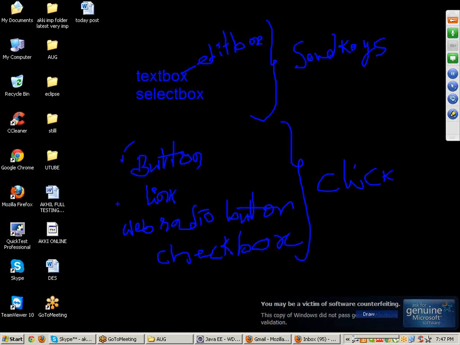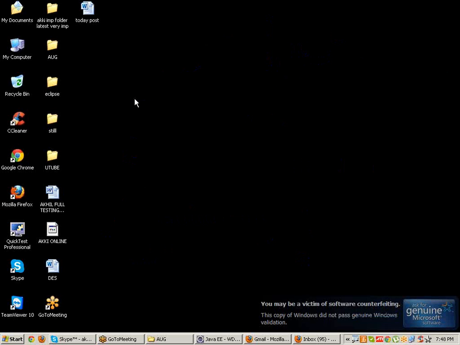For the button, link, radio button and checkbox, we will use click. For a drop down box, we will use send keys only. That is a select box or list box, we can say. After today's class, you can work with any application very comfortably. There is no need of Java, no need of anything.